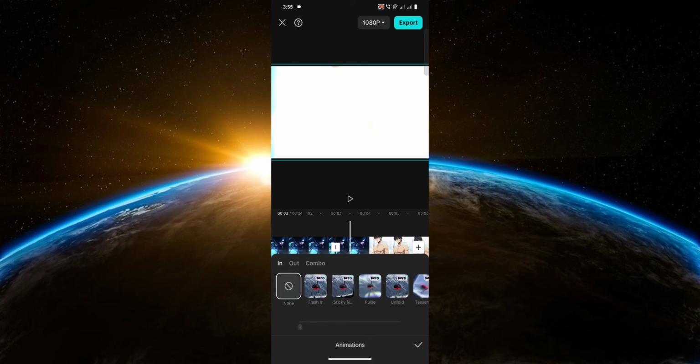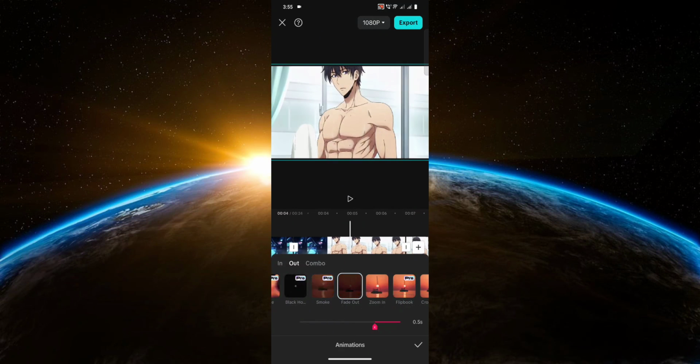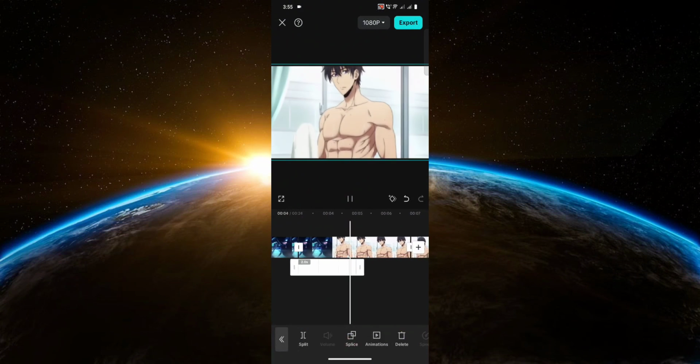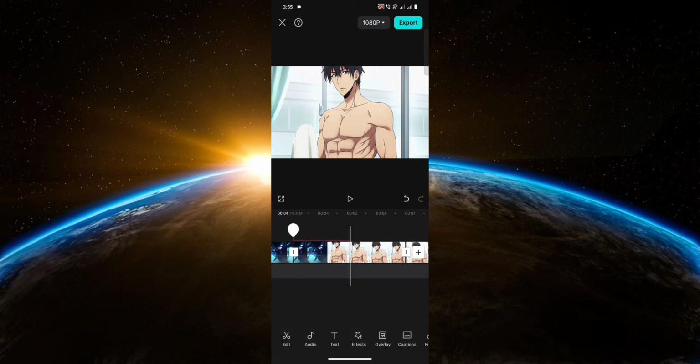And finally, head over to Animations, Out, then select Fade Out, and adjust it to the very maximum. All you have to do now is do this on every clip, and you're done.